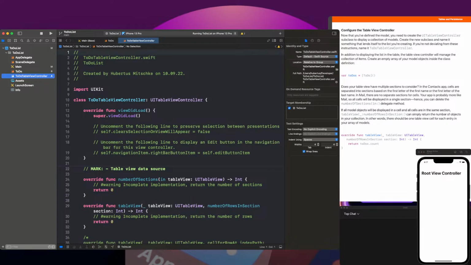Create a new subclass of UITableViewController. If you're not deviating from this, name it ToDoTableViewController. In addition to displaying the list, the table view controller will manage the collection of items. Create an empty array of your model objects inside the class definition.